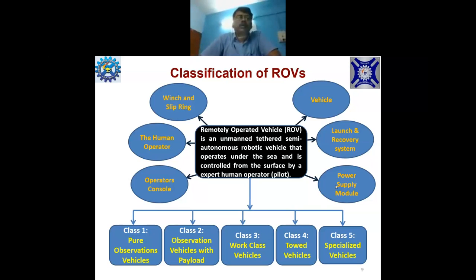The advantage of AUV over ROV is that whenever we need to deploy an ROV, it needs a number of subsystems like a winch and slip ring, a human operator, an operator console, a launch and recovery system, and a power supply module, all associated with the ROV. But in case of an AUV, it is a slim system. It doesn't require any tether, but the computational complexity or mathematical involvement in case of an AUV is greater.